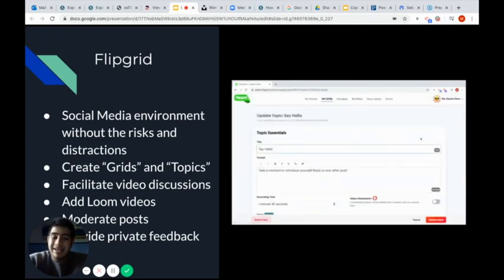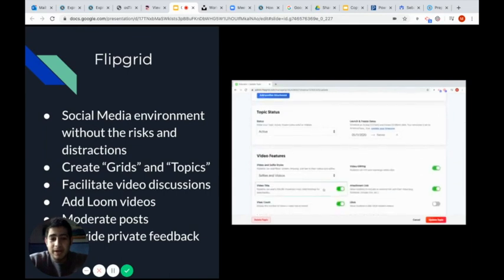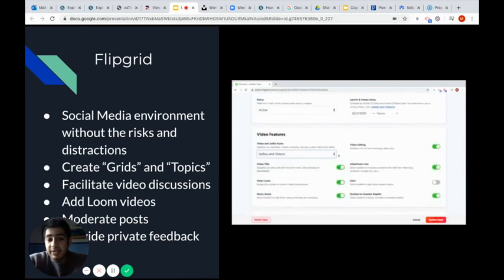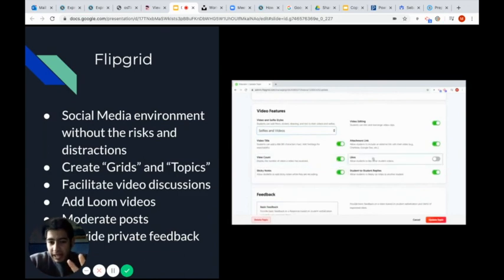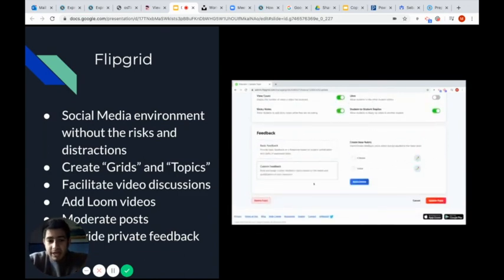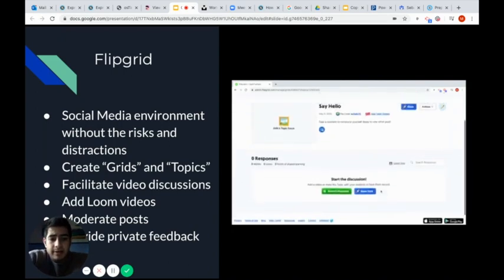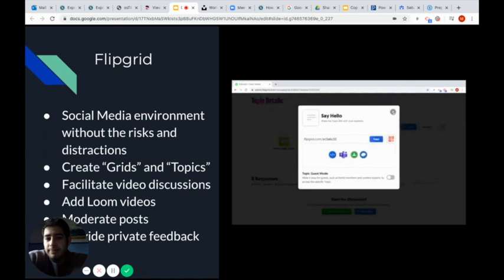But if I go in and hit edit topic, that's where I get all those really cool settings where I can make it active, or I can get rid of selfies, or I can get rid of the likes if I don't want kids to do it. I can get rid of the view count. And then I can also create that custom rubric, like I said, as well. And then from there, all of them will start to populate down below.